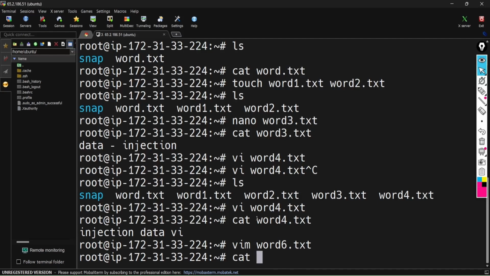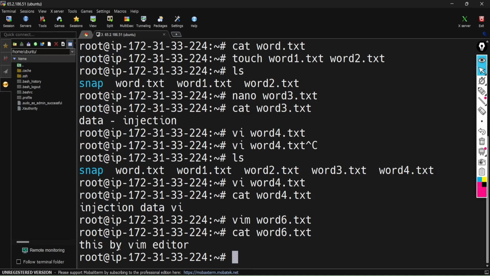So if I want to use cat word6.txt, then I will find, this is by Vim editor. I have just given some data inside that, right? So now the point is that the cat command is used to see the content and to write the contents also, right?